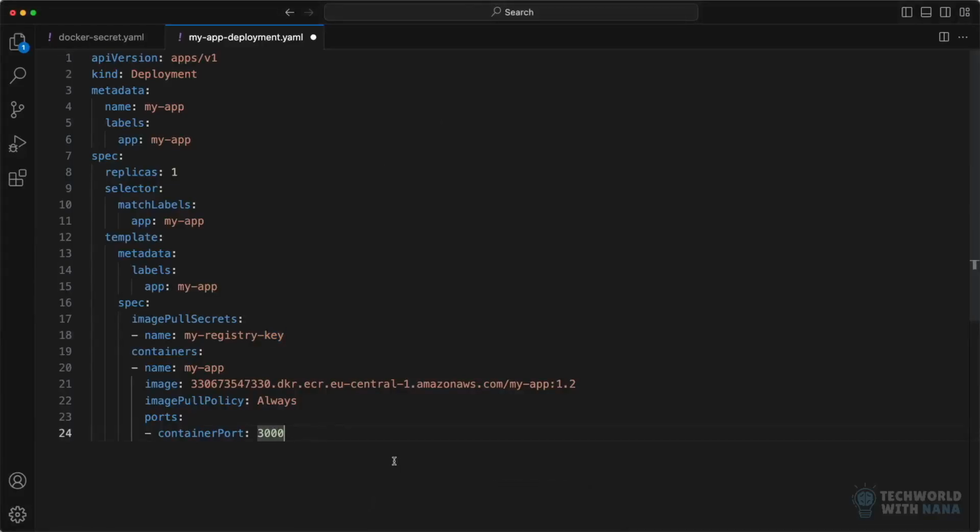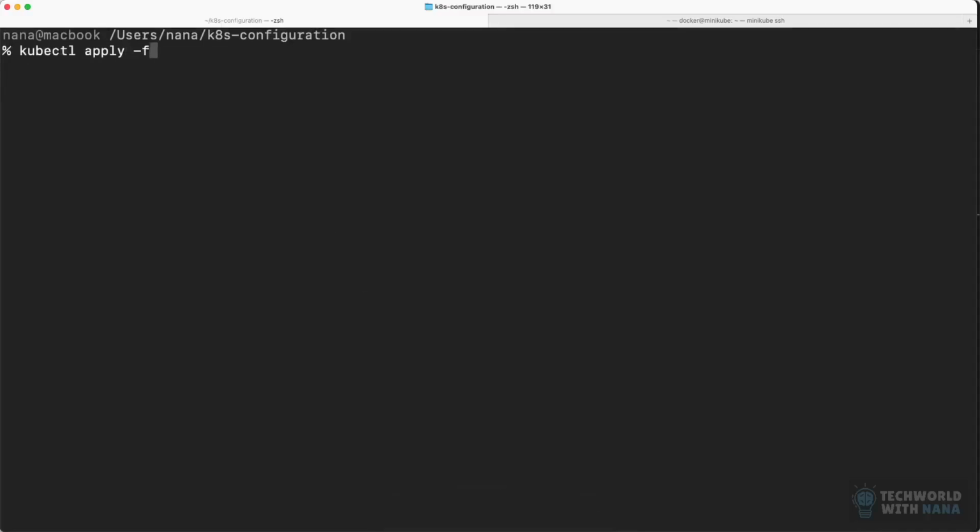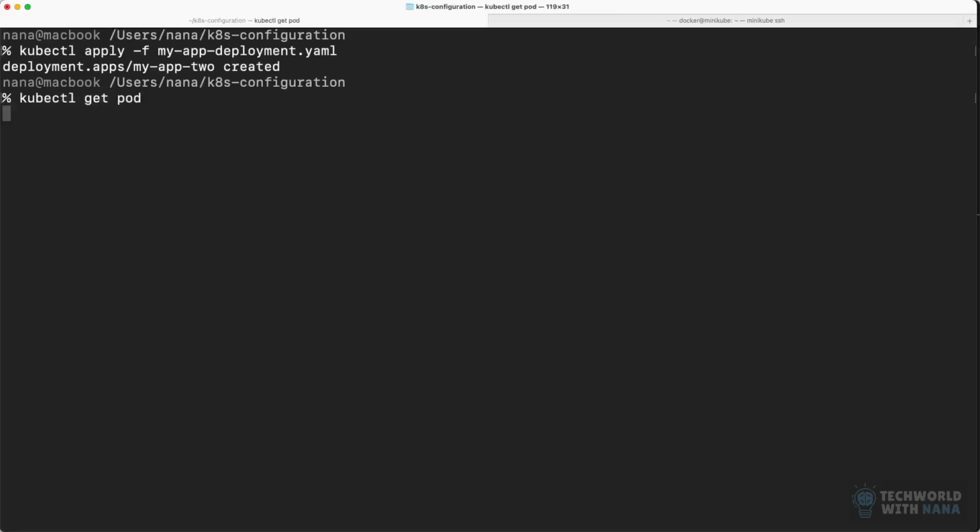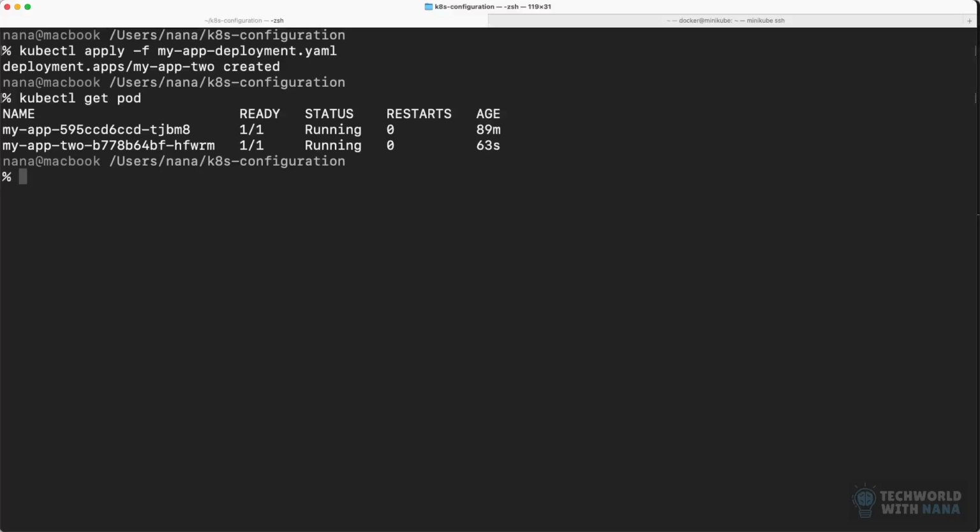Now, since we have the second secret as well, let's actually make sure that both are working. So I'm going to rename my deployment. Let's call it like this. And I'm going to use the second secret here. And let's execute that again as well. So this is how you configure your cluster to be able to pull the images from a private repository.